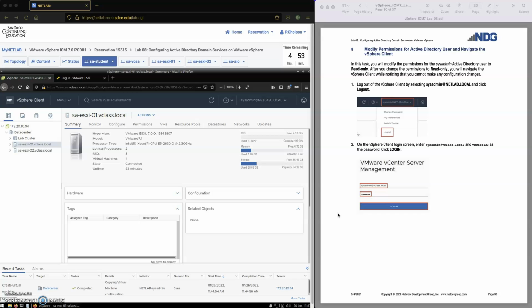I'm Richard Golson, and we're at task 8, where we will modify those permissions for that sysadmin Active Directory user and see how, once we've modified those, when we navigate the vSphere client, it actually has an effect. In this case, what we're going to do is set the sysadmin Active Directory user to read-only. After I change those permissions to read-only, when I navigate the vSphere client, I'm going to notice that I can't make any configuration changes using that account.